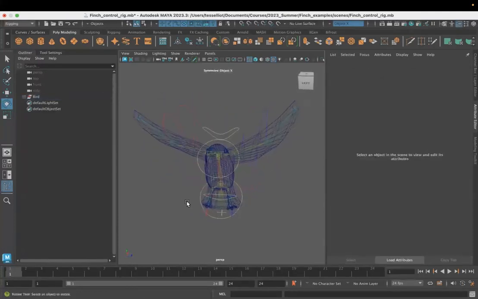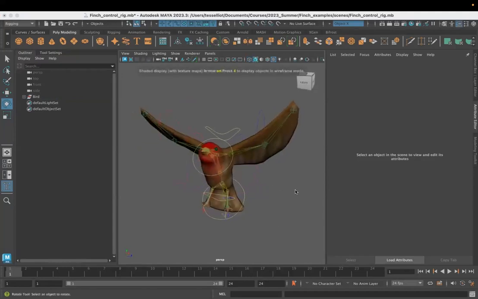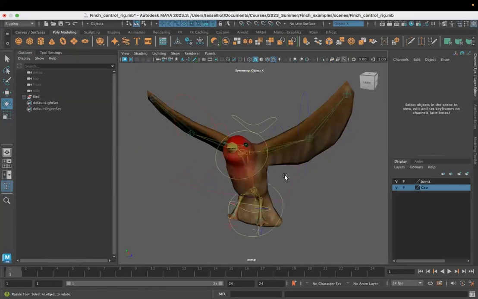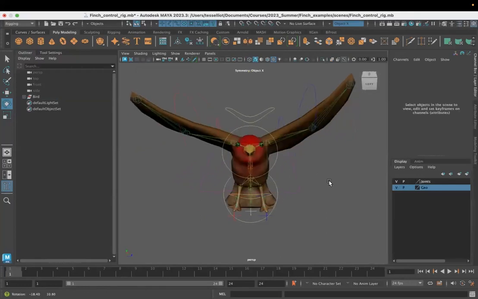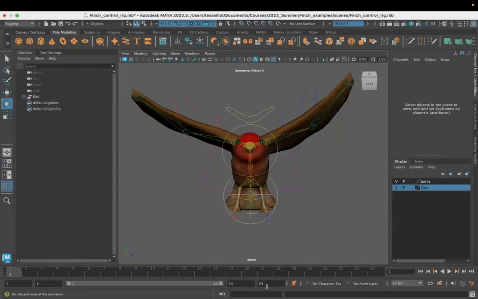So we'll show you this whole process of building this rig, but let me show you how to animate a flight cycle here and how to add keys in order to do that. So again, here I have my timeline set to 24 frames per second. And in my outliner, everything is very organized. I have all of my geometry in a group. I have all of my joint hierarchy, and then I have all of the controls here.